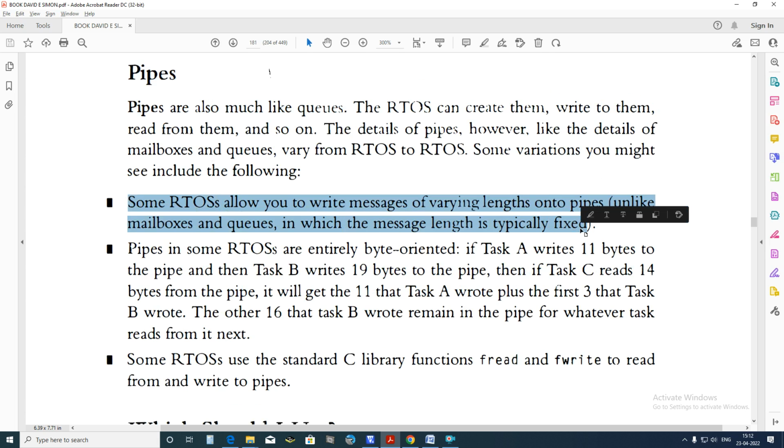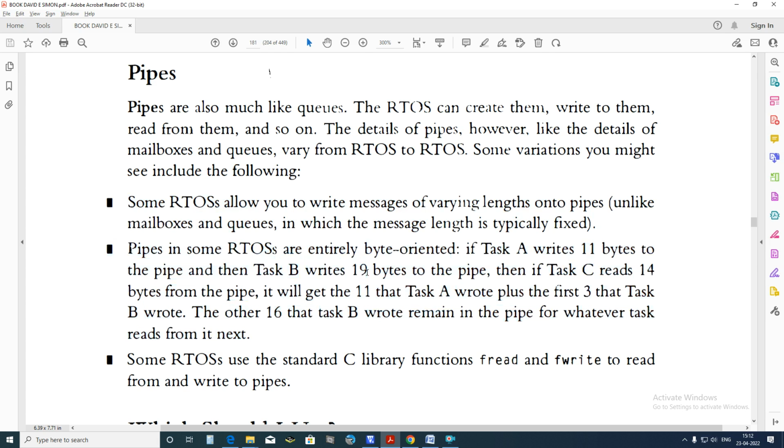Some RTOS allows you to write a message of varying lengths onto pipes, unlike mailboxes and queues in which the message lengths are typically fixed. In mailboxes and queues, message lengths are typically fixed, but in pipes the message length can vary. That's one thing, right? Pipes in some RTOS are entirely byte oriented.